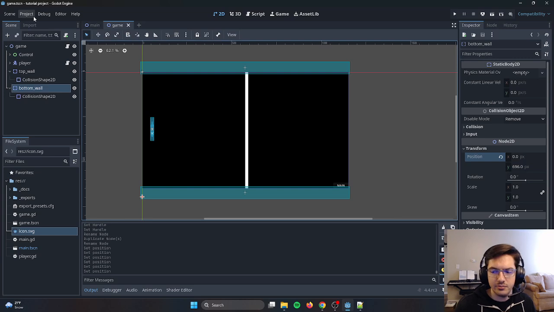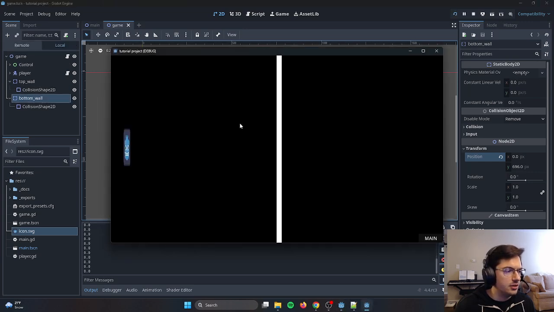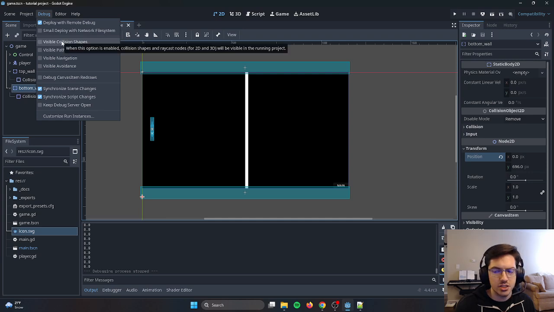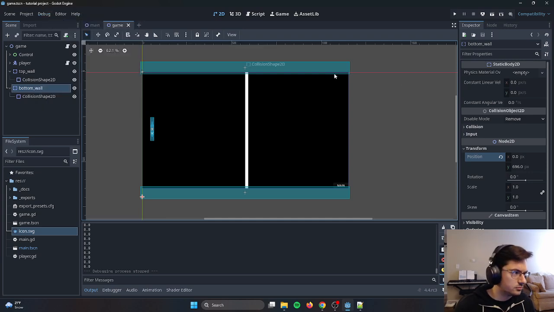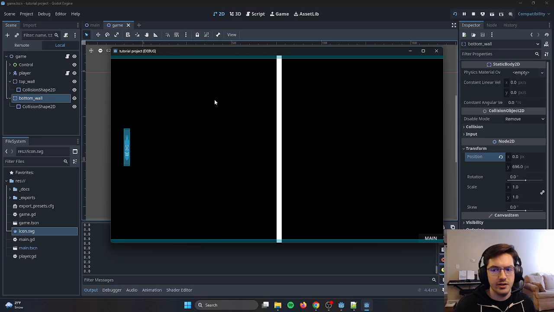And one thing that's helpful is by default, you won't be able to see these blue rectangles. So if I hit play, you don't see anything there. You can go to debug, visible collision shapes. Go ahead and turn that on. And now if I hit play, you can see where those collision shapes are. And you can see that I am indeed colliding with those. I can no longer go off screen, which is great.